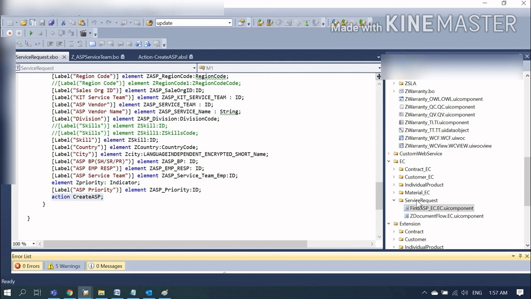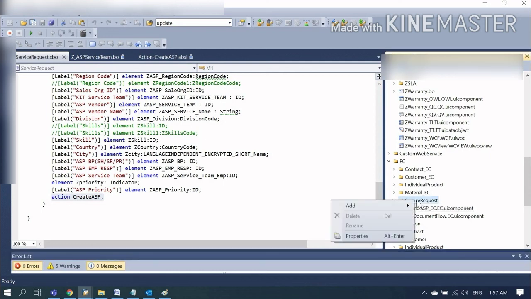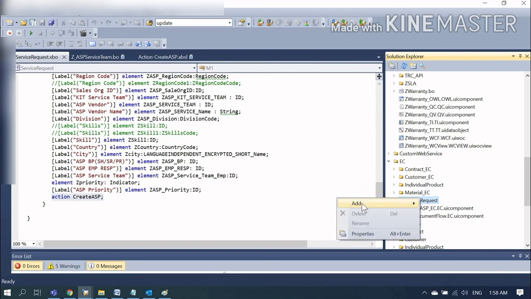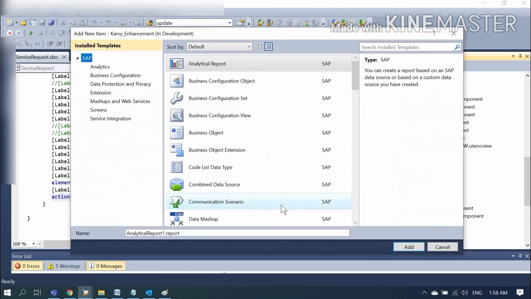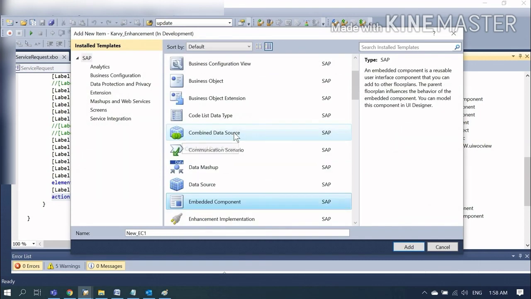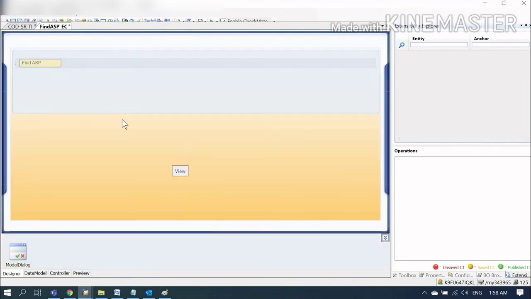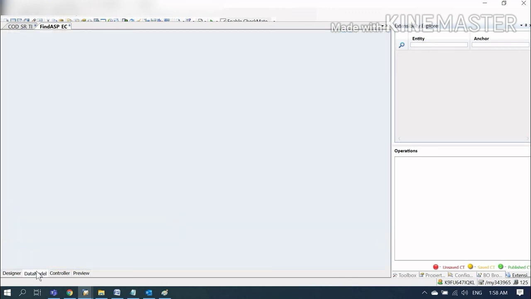So now we will create one embedded component here. Right click on the service request. This service request folder comes under the EC folder. Once we right click on this service request, add new item. We'll select the embedded component, give any name and add it. I will not add one because I have already created an embedded component. You can check here this embedded component which I have created. Initially it will be blank.